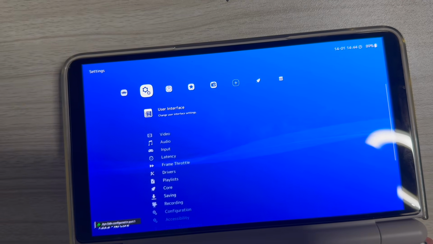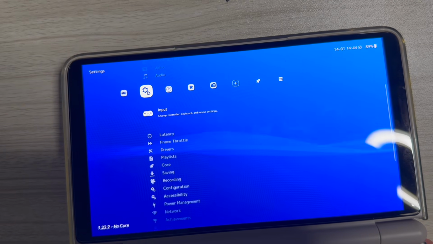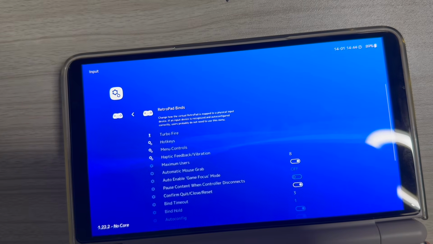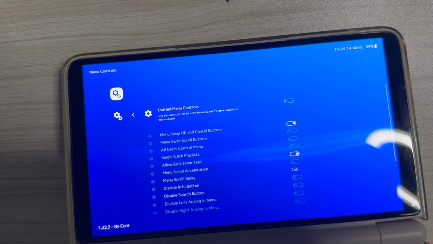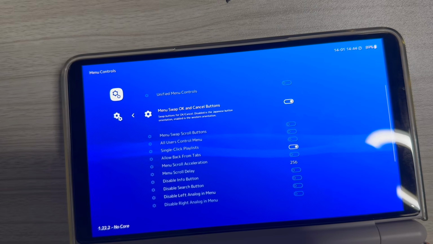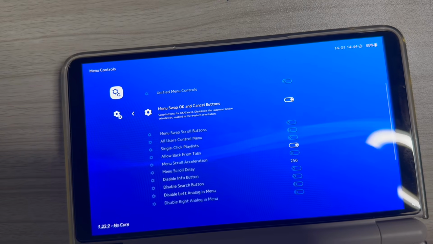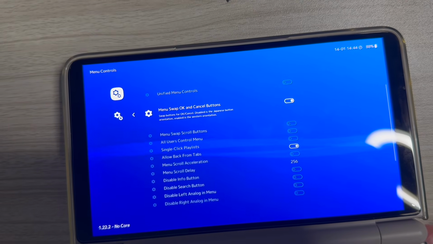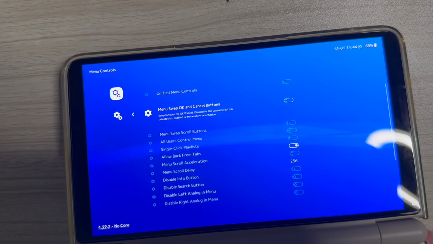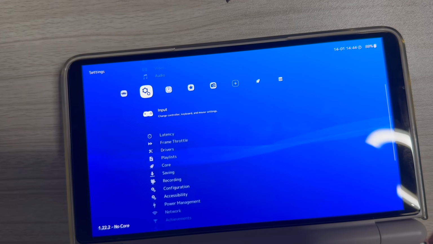The first thing I always do is go into input. You go across, then down to input, and then I change the menu controls, and I just disable this swap OK and cancel buttons. Because I'm using a device with a switch layout, it always confuses me with the A and B being reversed. So we'll untick that. Oh, I've confused myself. There we go. So I'll go back.